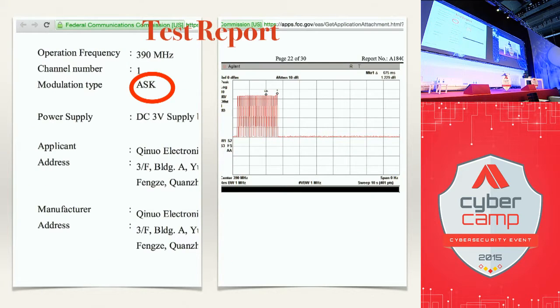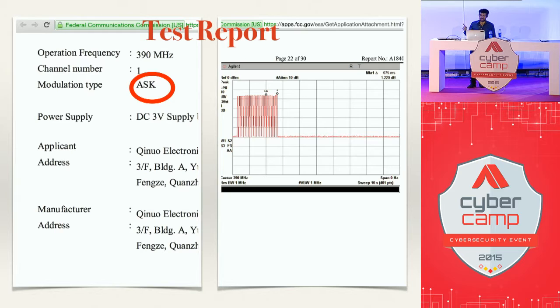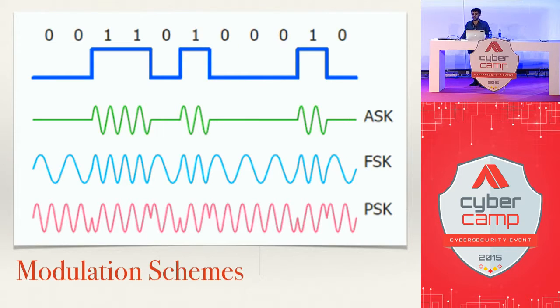Here we can see a test report of that actual garage door opener that I use. So here we see it's ASK, which means amplitude shift keying. And you can actually see an example of it in use in that graph there. Based off that information, we can probably also figure out the baud rate, or how fast each bit is sent. So to understand what ASK is for a moment, we'll take a look at this graph. Basically, ASK is called amplitude shift keying, or ASK.